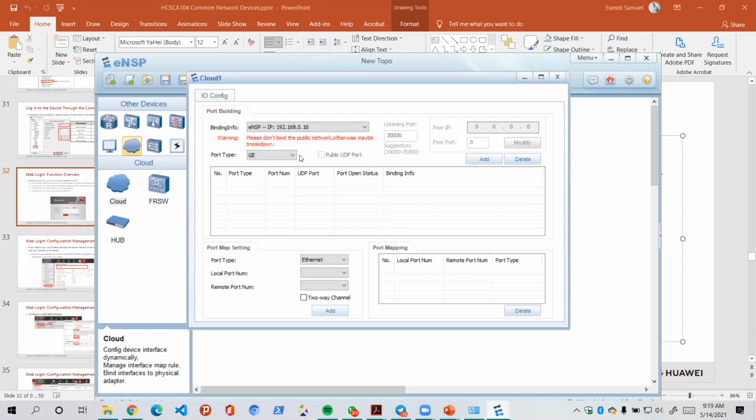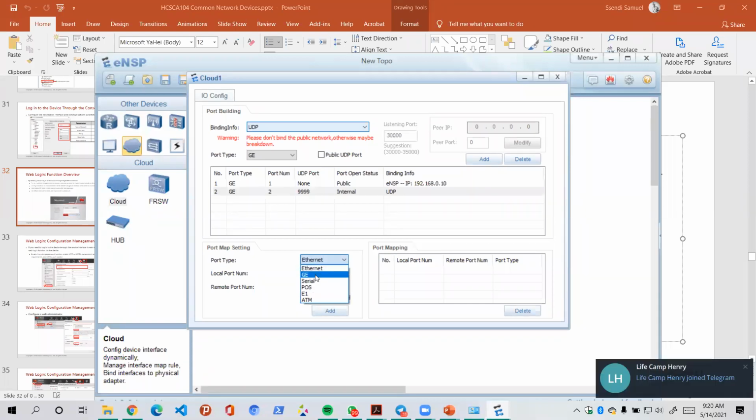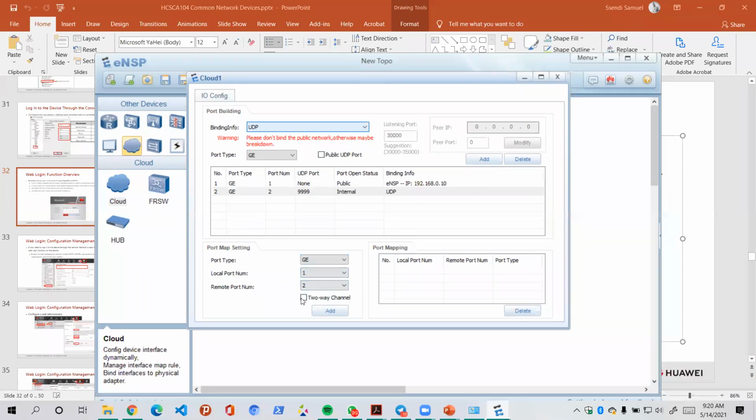After selecting it, I go ahead and I say add, right? I add it there. After adding it there, I also come back and select my UDP. After selecting my UDP, I go ahead and also add it. When I'm done adding these two, I'll come down here and change from Ethernet to Gigabit Ethernet, GE. So after selecting Ethernet Gigabit, make sure you come to the remote port number and you change it to 2. After changing it to 2, go ahead and select two-way channel. After selecting two-way channel, then you add it to our port mapping here.